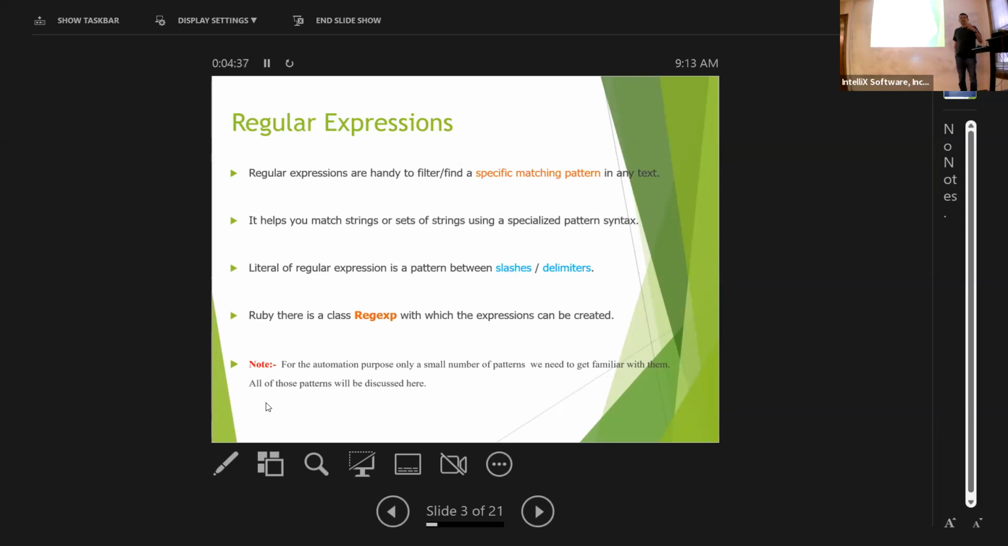Now patterns can be anything, right? So for automation, we will focus on a small number of patterns, because the sky is the limit. A pattern can be anything, and you have to write some complex syntax. But for our automation purposes, we'll focus on a small number of patterns so that you can write your step definition file or work through step definitions.